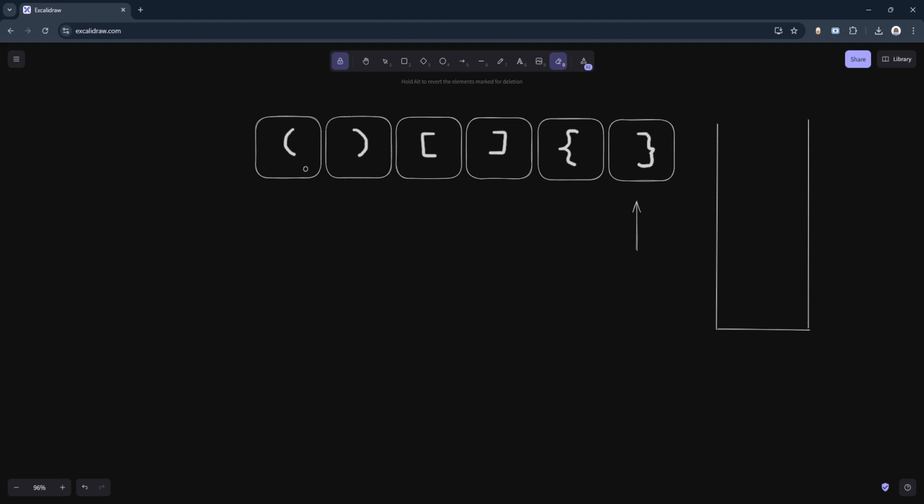The way we can tell, once we pop from the stack, if something is valid is by using a dictionary, and each closing bracket will be mapped to its corresponding opening bracket, and then we can check if it's valid using that. So let's get into the code.